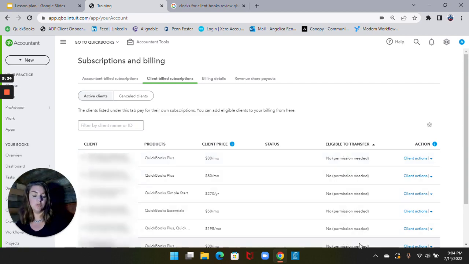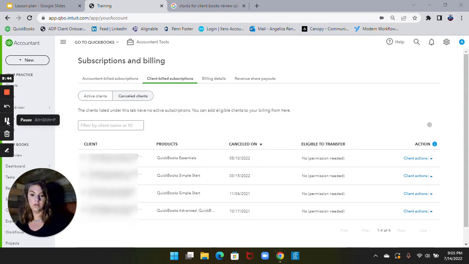And this one says that there's permission needed to transfer them over to me, so that's probably the reason why I haven't done it in a while. And then if you click on this tab here, you can see canceled clients. So these are clients that may have started with QuickBooks and canceled their subscription, no longer needed it, what have you. So you can at least see that here, and that's this canceled clients tab.